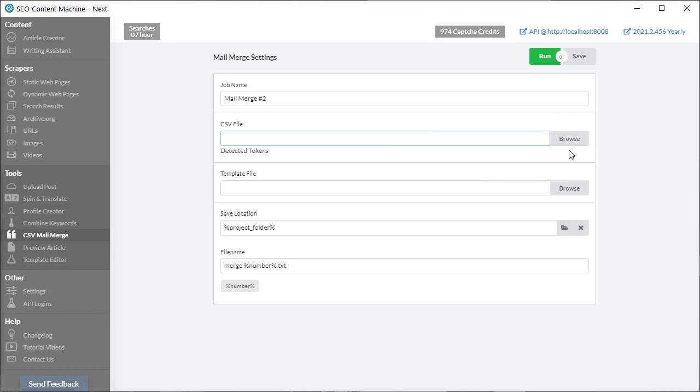However, your options are, first, your CSV file, and once you open that, it's going to tell you what tokens are available in that CSV file. Of course, you need a template file with those same tokens embedded in there. And then once that's done, all you do is hit run, and it's going to go out and create a new article for every single line in your CSV file.